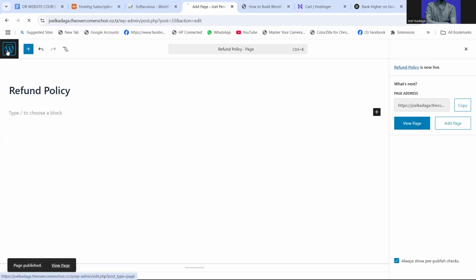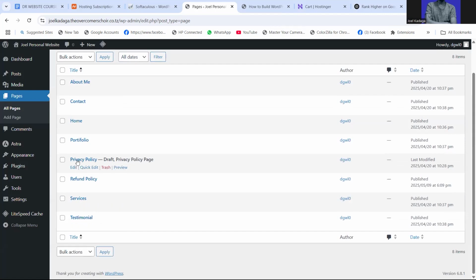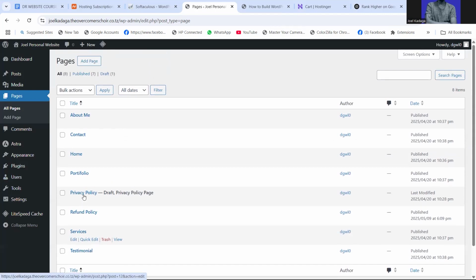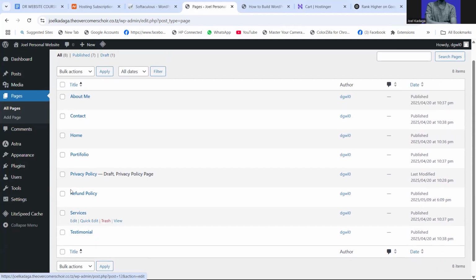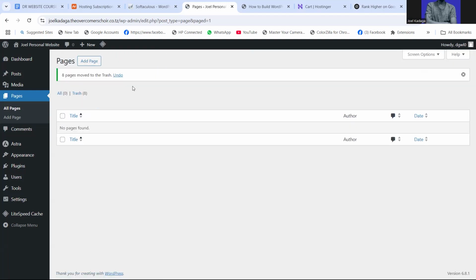Yes, so once you go back to the dashboard, you will see, yes, refund, this one. So this is the page that we have created. But once you start creating a website, you won't see any pages here. So we can just click on the title, then bulk action, we can say move to trash, apply. So we can delete all pages that have been created in this website so that we can start afresh.